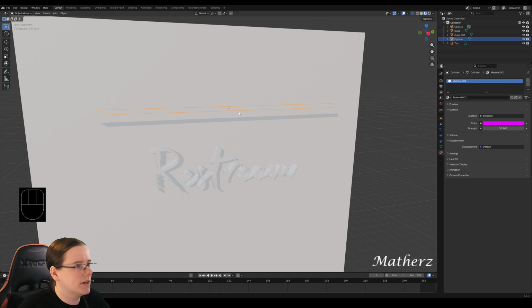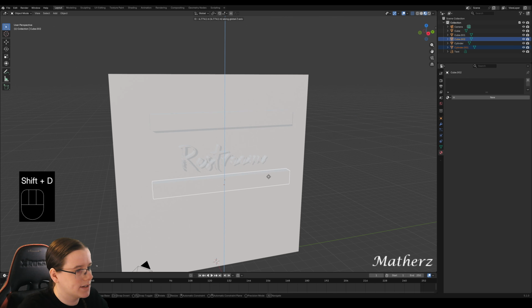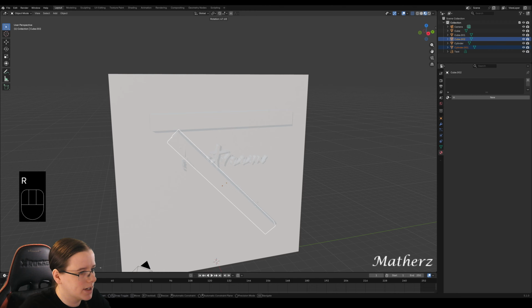What I'm going to do is take both of these right here that we have using Shift. We're going to go with Shift D, bring this down. Rotate, and you want to rotate this by 180.